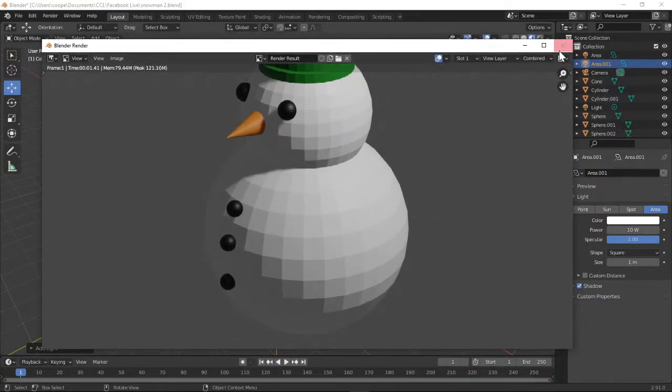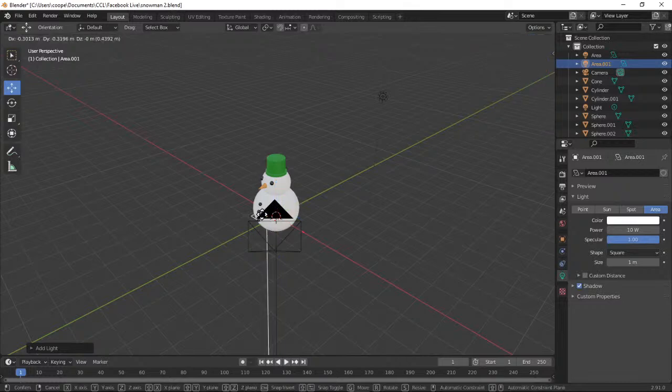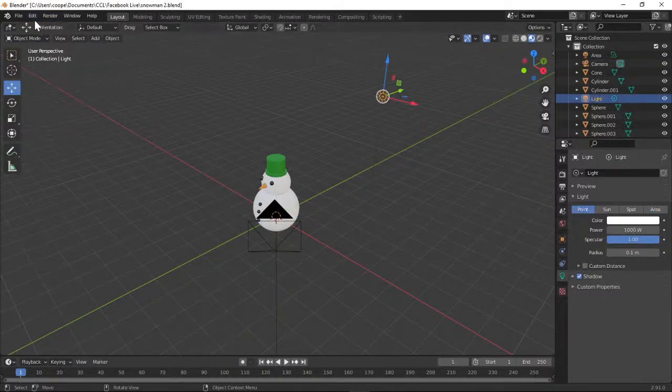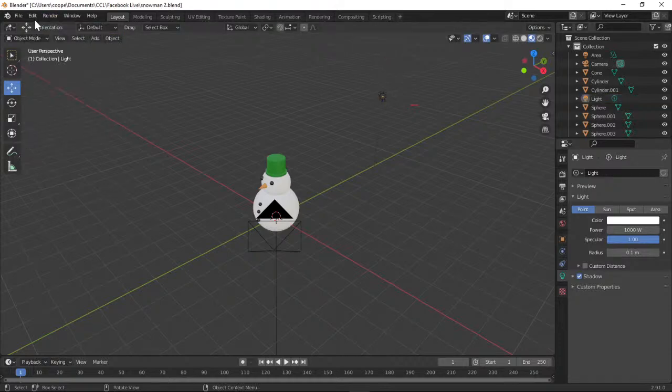Looks about the same, doesn't it? If I move that out there, what does that look like? Okay, I'll have to work on that one a little bit. So let's do undo. I want to go back one more so that area light hasn't been added yet.